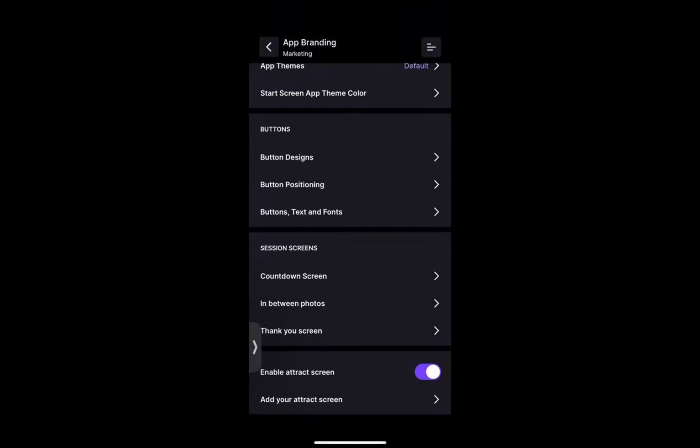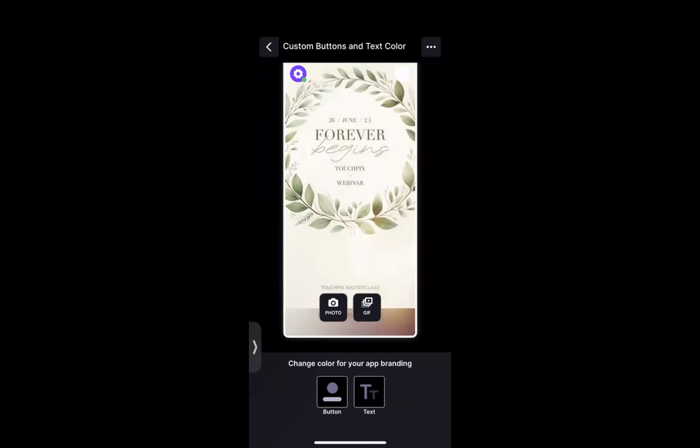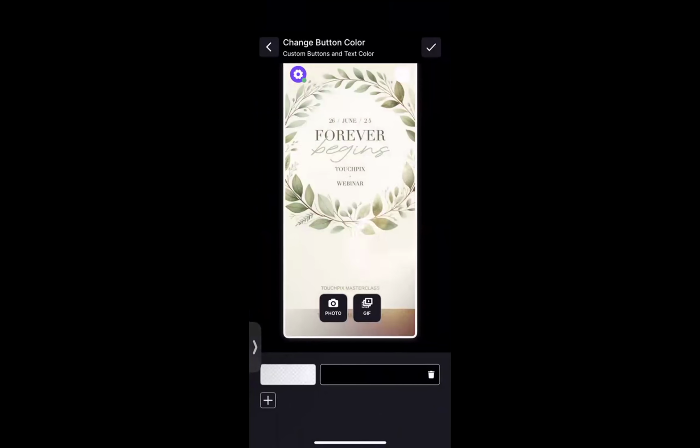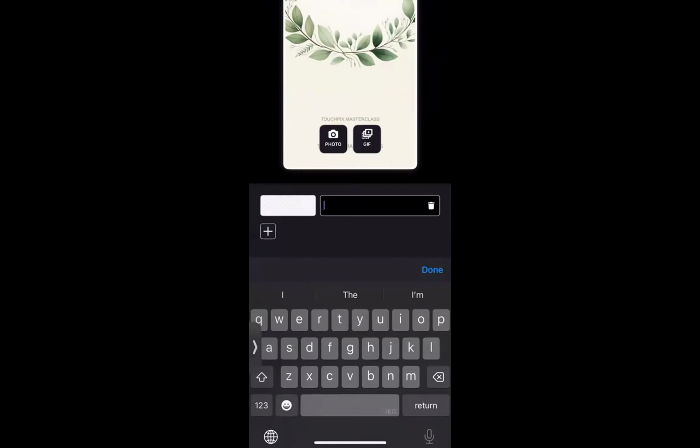We're going over to the app branding, and this is where your buttons live, right? You can definitely change your text if you want on the button. And right now it's black, as I can see. What I'm going to do here is select.